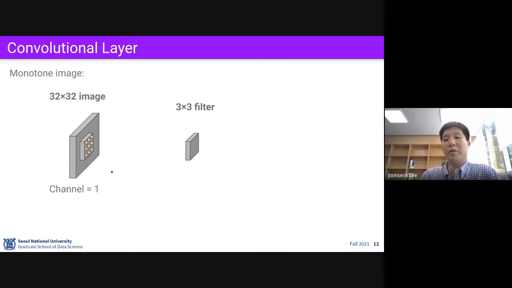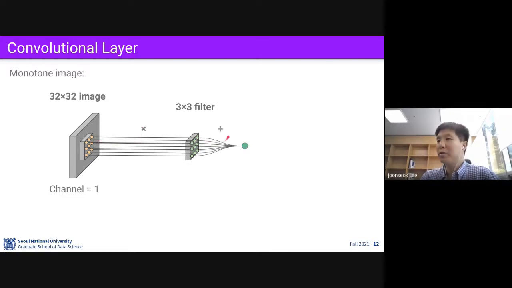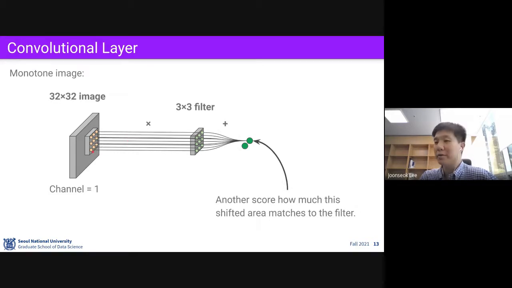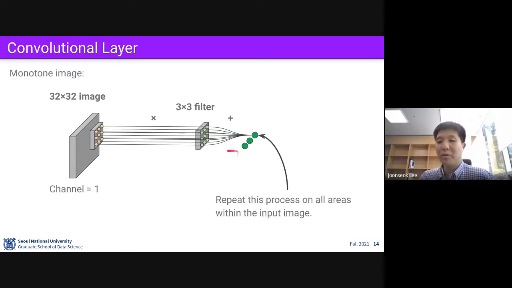Suppose we are doing that in this position. Then we have 9 values in this filter, each of those corresponding values is multiplied, and then we sum all of them. And we call this the activation, a score of how much this area matches the filter. And we do this in multiple positions. In the next position, we do exactly the same thing, and we have another activation score. And we repeat that. So we will also have a two-dimensional shape of activation scores.